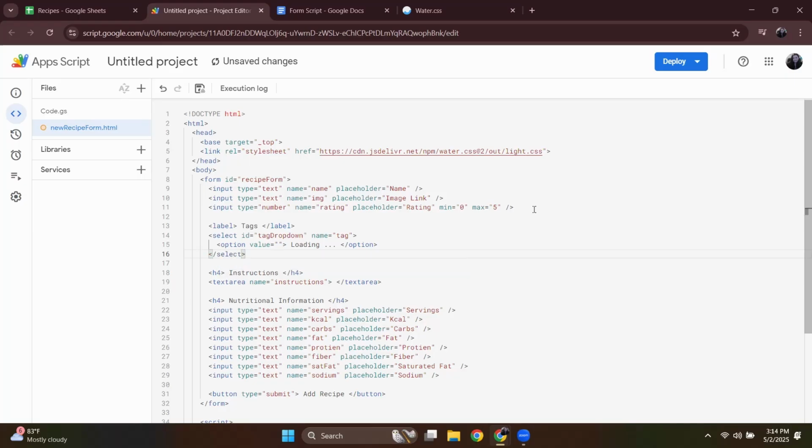Let's take a pause and look at what we've just done. The ID equals tagDropdown is what we'll use to reference this element in JavaScript. The name equals tag is what will be sent when the form is submitted. And the option we just added is a placeholder to show while the real data is loading.